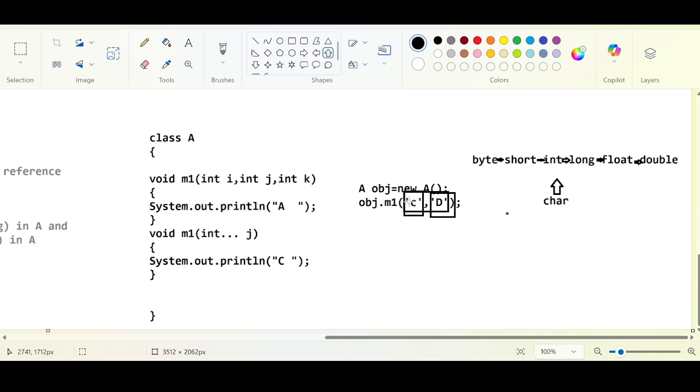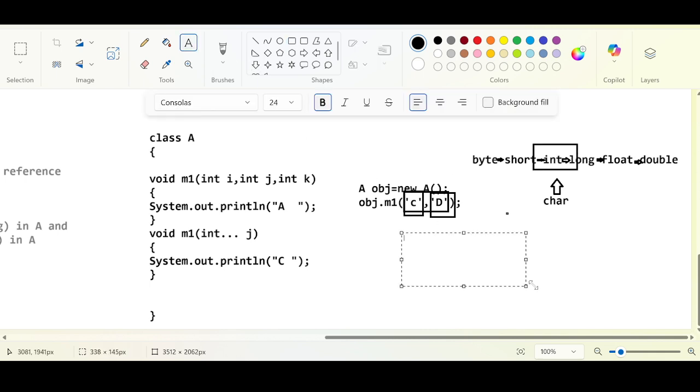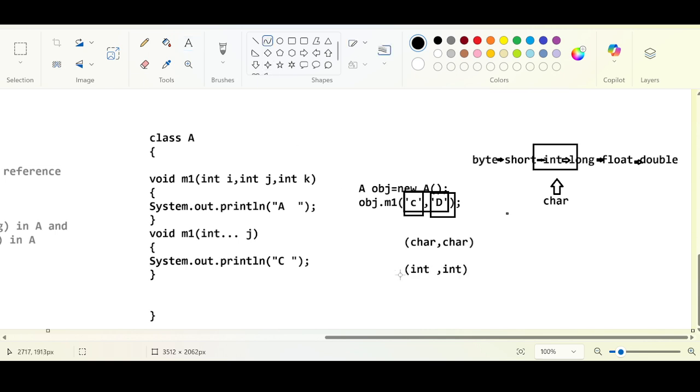You are passing two characters. The compiler will check, is there any method that is directly accepting characters? There are no such methods. Then the characters are going to get promoted. First it will check the direct methods, whether there is a method accepting both characters or not. There is no such method. Second, it will promote them to integer, integer according to the promotion chart. It will check whether there is any method that accepts integers. There is a method. Which is that method? The variable argument method. That's why this is getting executed.